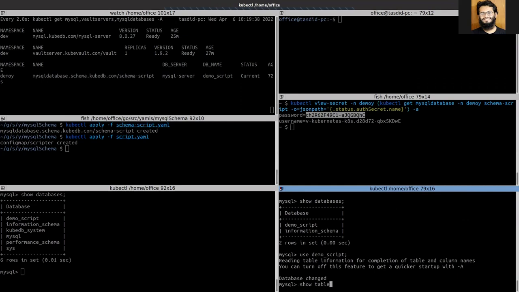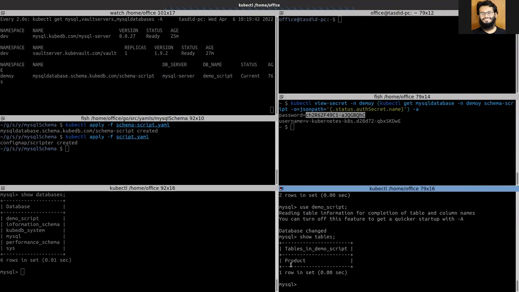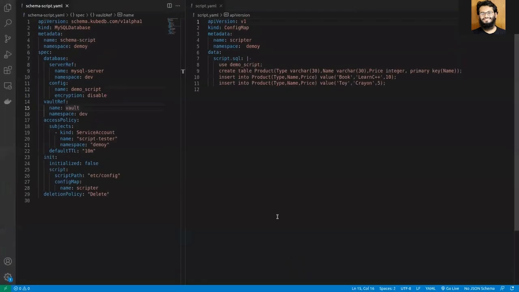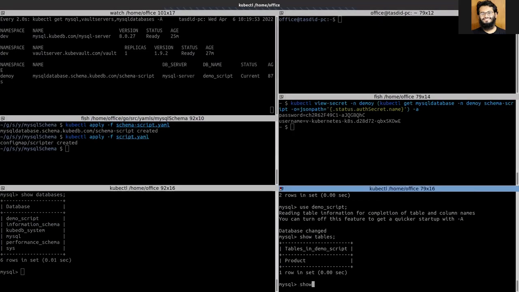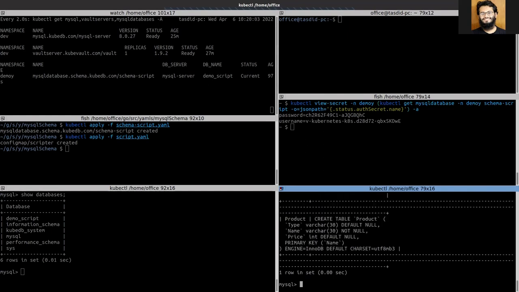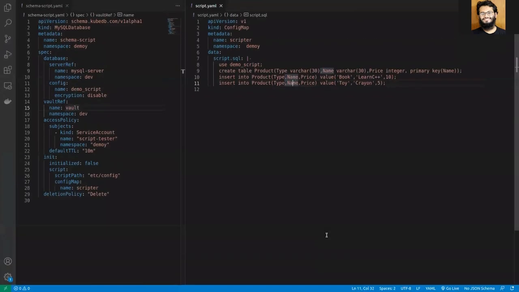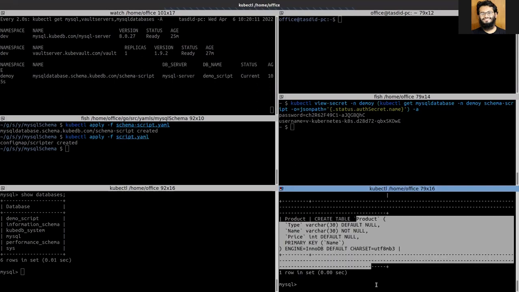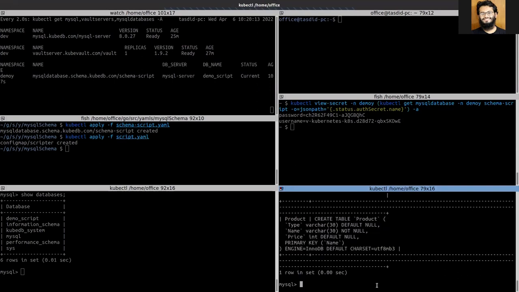Show tables. So you can see that the table is created. Our table name was product. And if we see that, show create table product. You can see that everything is the same as the script. So ensure that this has been created from the script. And now let's see what is inside.